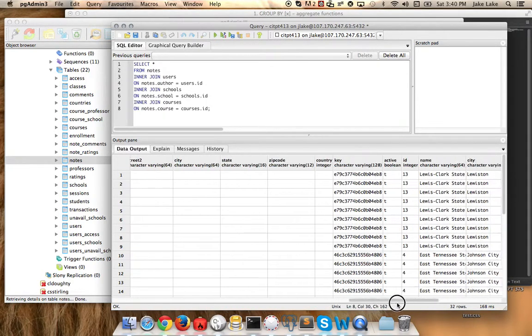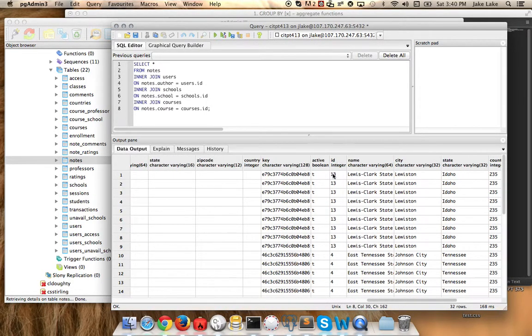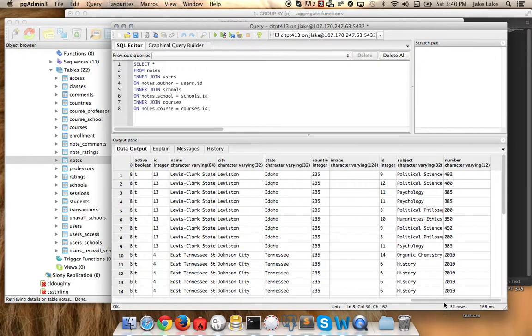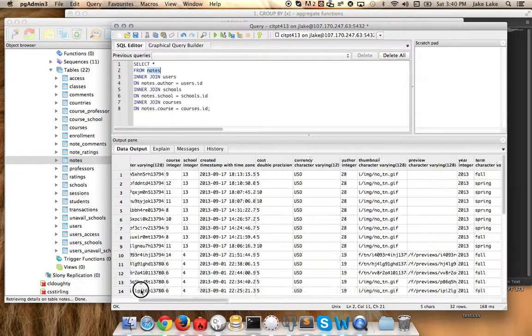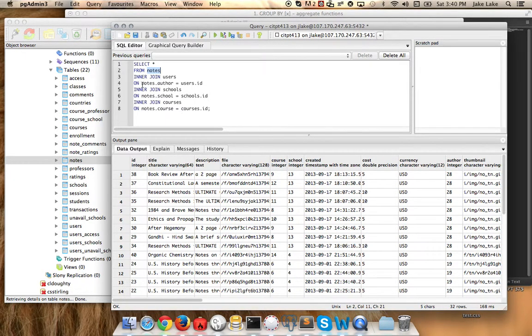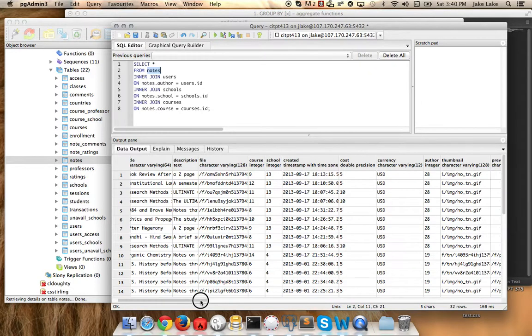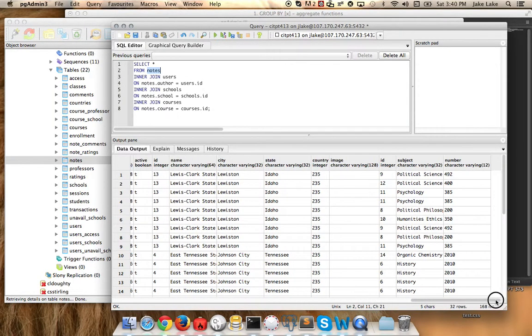But now our row became much longer because we're also saying, I not only want Dustin's user data, but I also want the school name. So here we're talking about Lewis Clark State College. And then I also want the course name. And here's the course, Political Science 492. So we've essentially got all of the data that's being represented in this notes table now, because the foreign keys that we were using were author, school, and course.